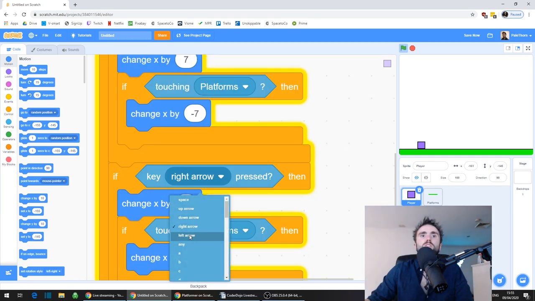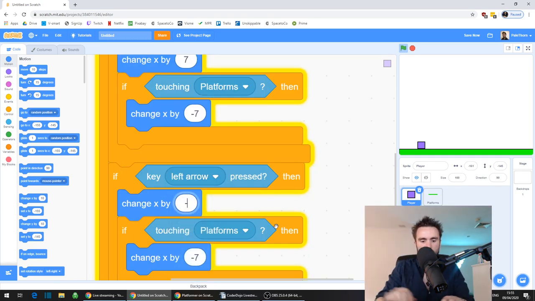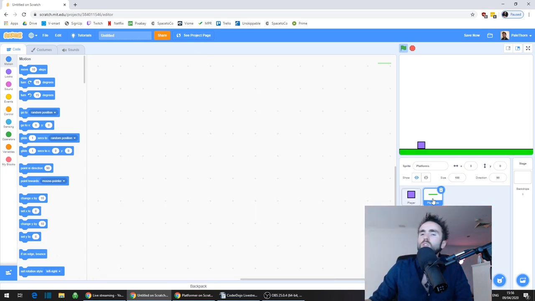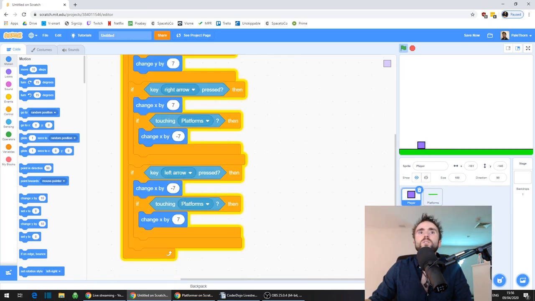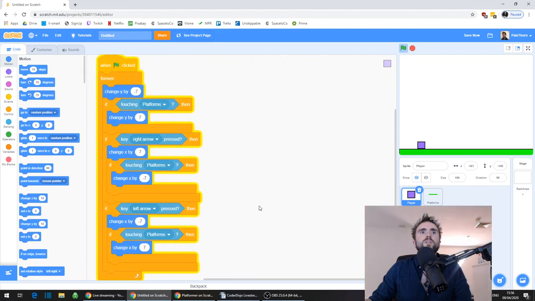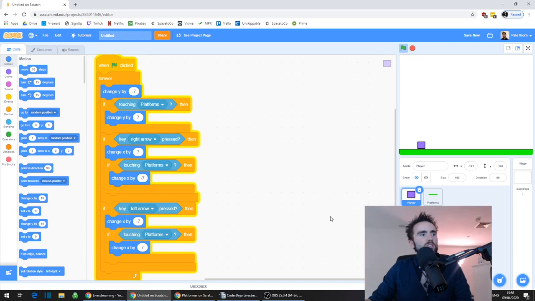And we need to change this. So it's left arrow, which means we need to take them left by 7 pixels, which is -7: change x by -7. Then if touching platforms, change x by 7. So let's test this, shall we? Go into your platforms sprite. So there's the code. And you can use WASD instead of right arrow, left arrow, that's fine.